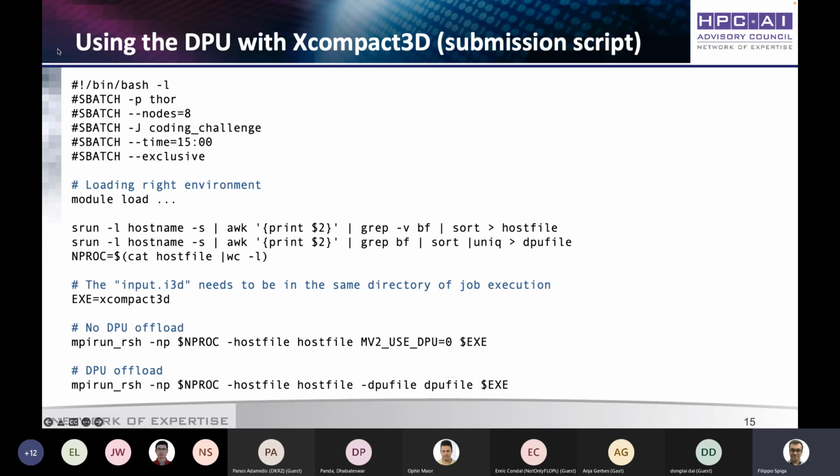In the way Tor is configured, you see nodes that are the DPU and nodes that are the real host, because every node, Tor 001, has the BF equivalent, so the BlueField, the DPU equivalent. And this trickery basically makes sure that when you load MVAPICH DPU, you pass to it both the list of the node CPUs and the list of the DPUs you need to use. And then the MPI library will do its magic.